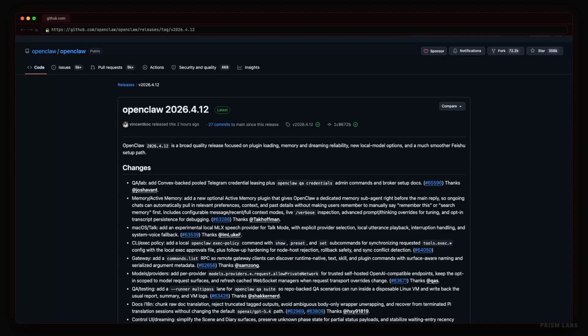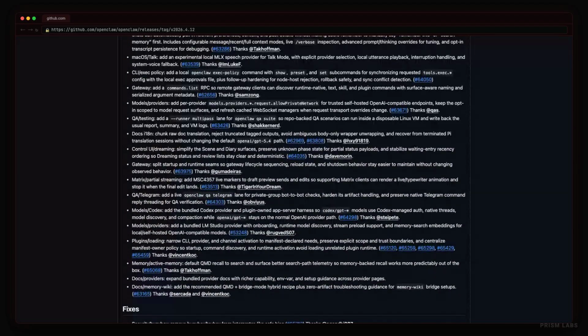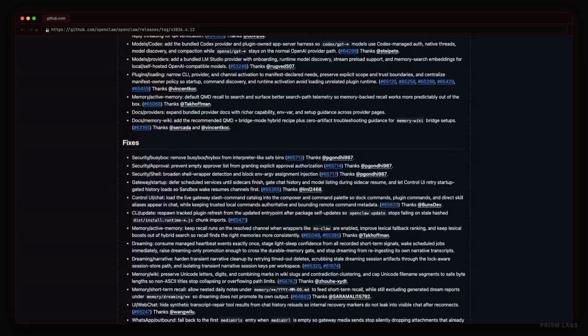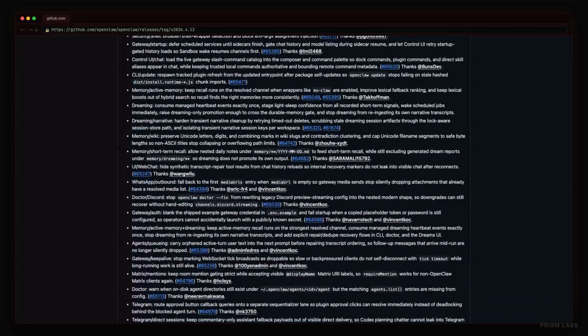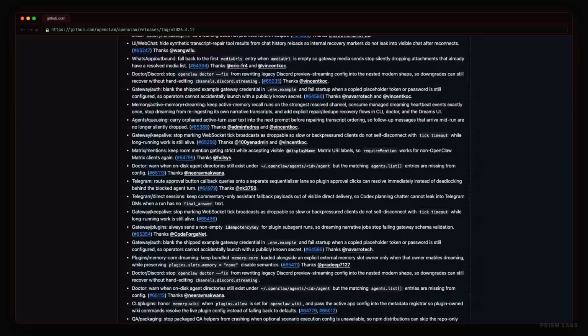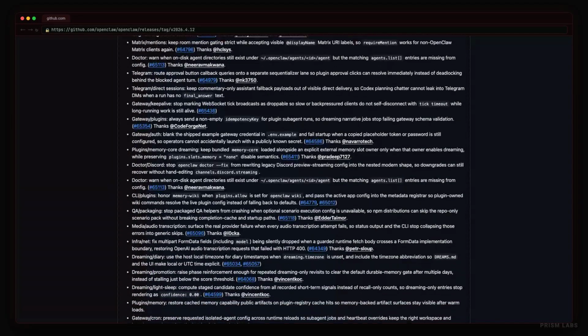The changelog is organized by features, security changes, bug fixes, and contributor credits. The 35 contributor count continues April's trend of large community-driven releases. This is the 6th major release this month. The release description explicitly calls out plugin loading, memory and dreaming reliability, and local model options as the focus areas, showing deliberate engineering prioritization rather than feature sprawl.